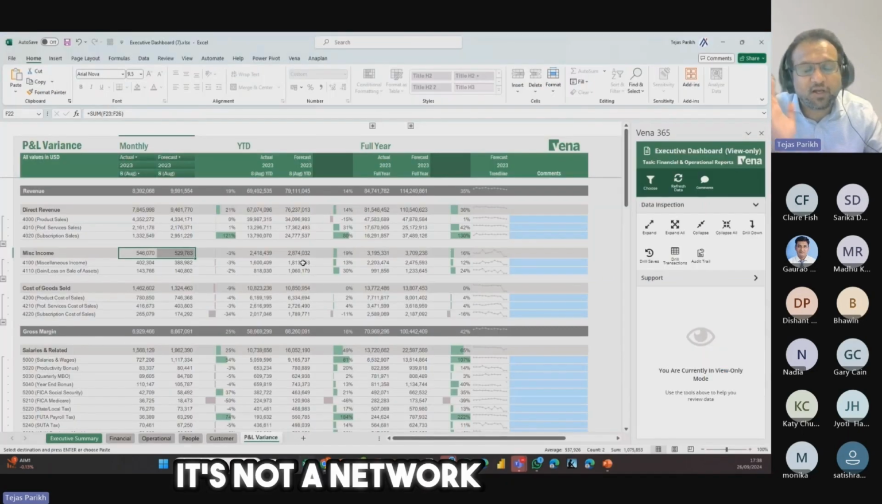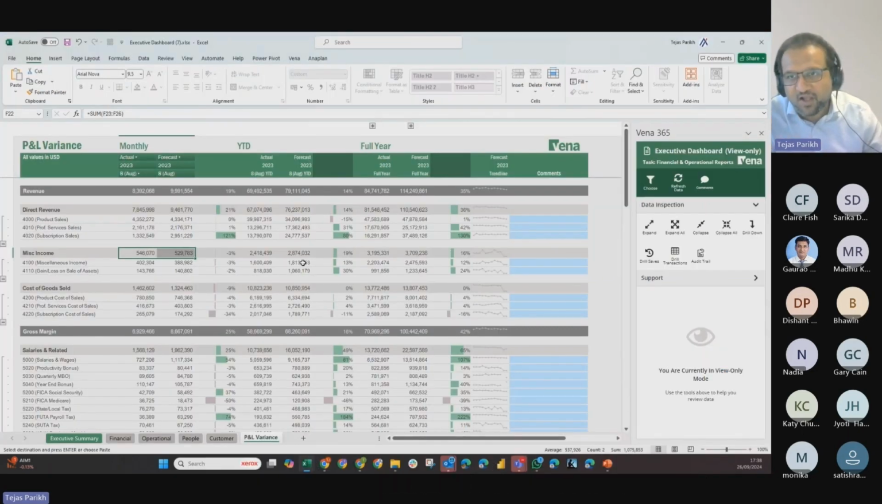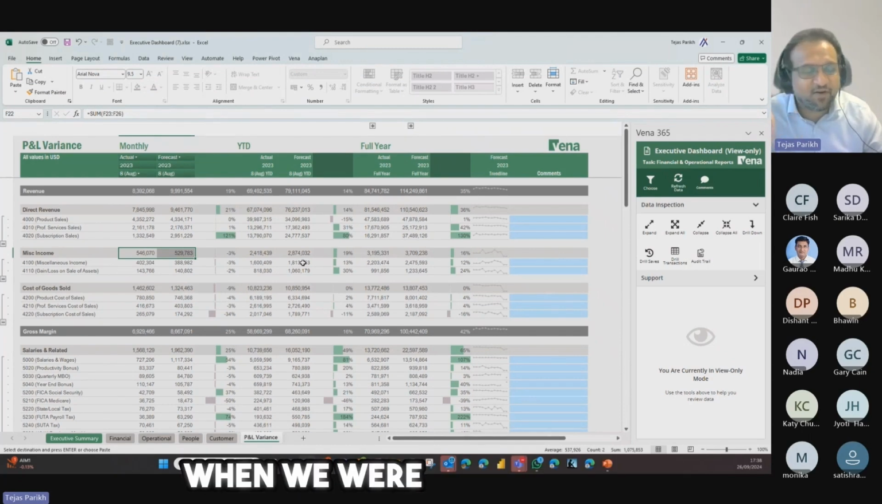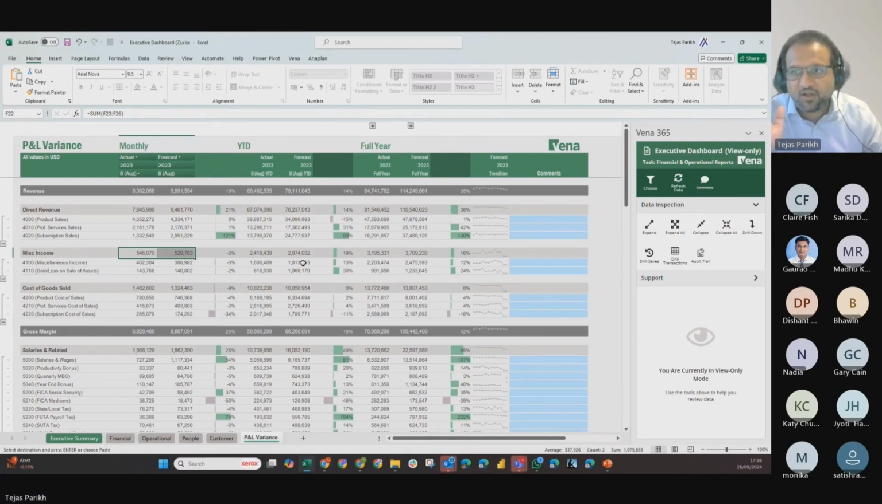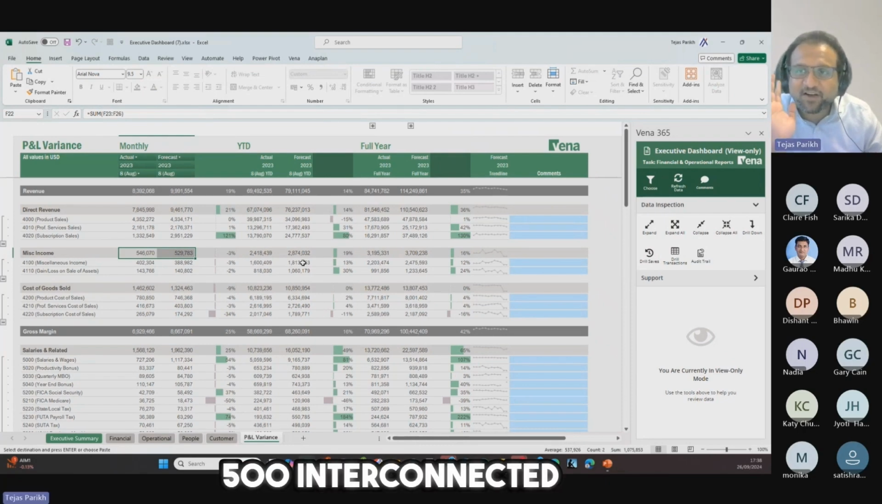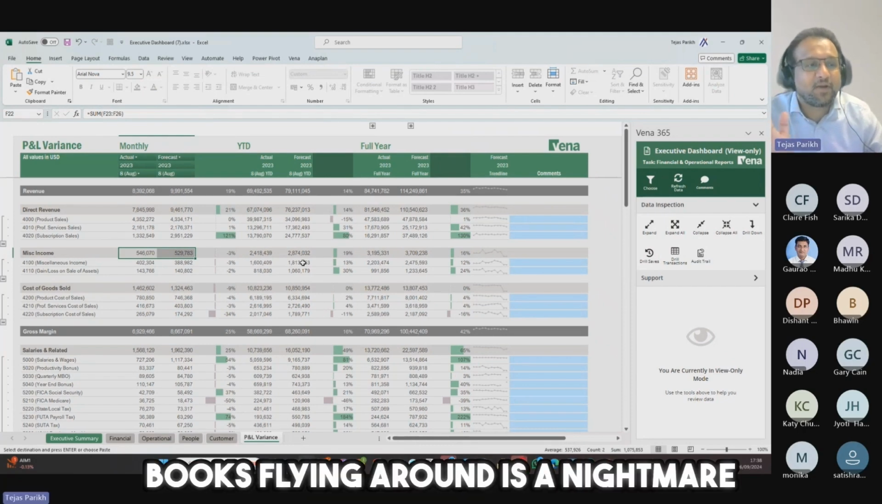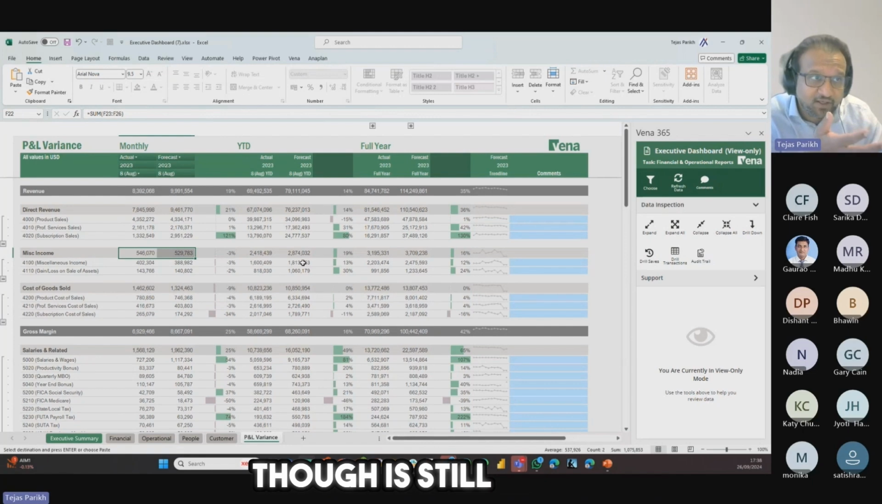It's not a network of 500 Excel books. Again, Dixon Carphone, which was one of the clients we have worked with, when we worked with them in supply chain, they had 500 Excel books flying around. Okay, 500 interconnected Excel books flying around is a nightmare. Whereas something like this is still in Excel.